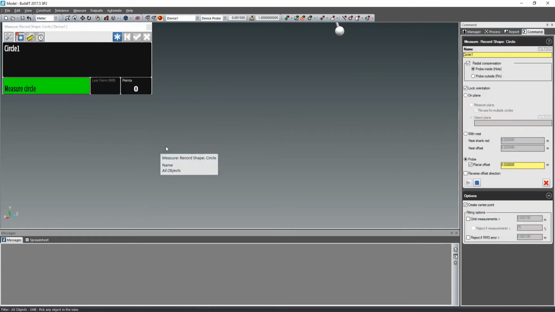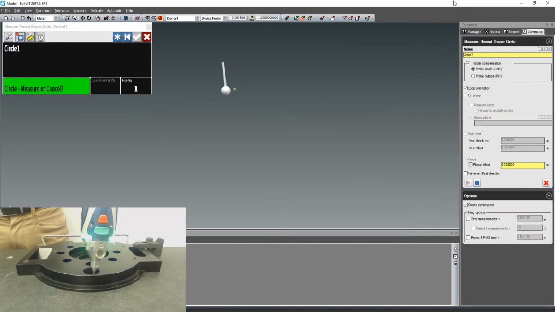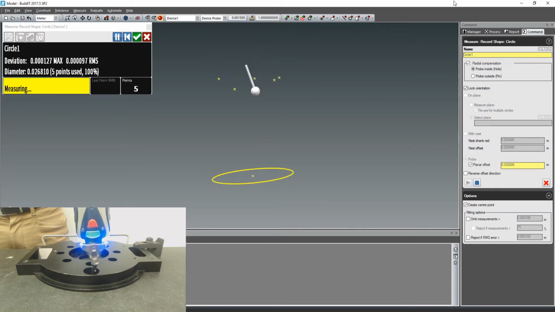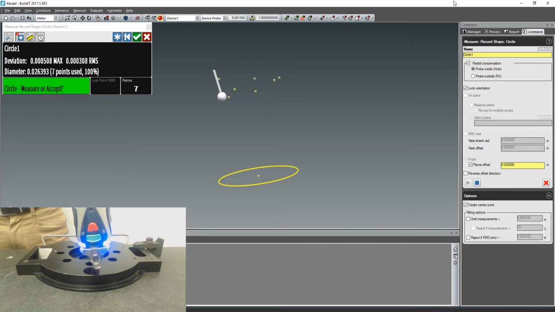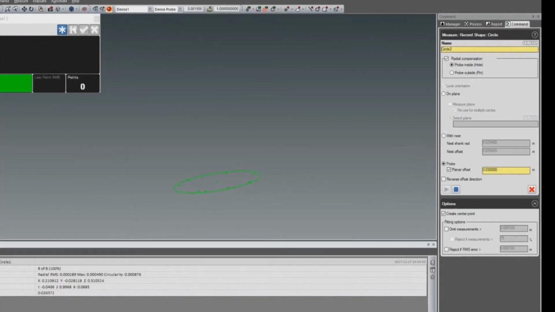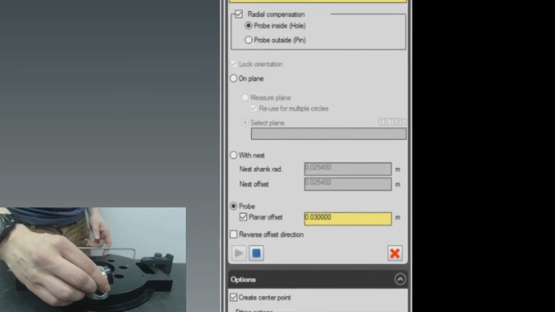You can record other geometries, like circles. You can add a radial compensation depending on whether the probe is inside or outside of the circle. You can also tick the Lock Orientation box to force an orientation for the radial compensation. You can also add an offset based on the size of the probe you're using. The use of a nest is also directly supported by this command.